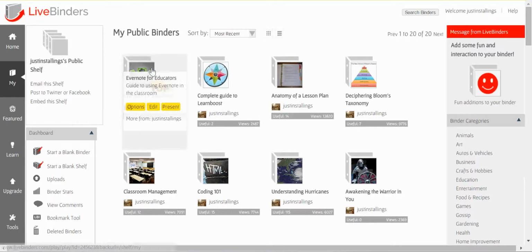LiveBinders will help assist with. This is something that students will be able to build upon, perfect, and add resources to as they go throughout life in their learning career. So again, this has just been a quick overview of what LiveBinders are.